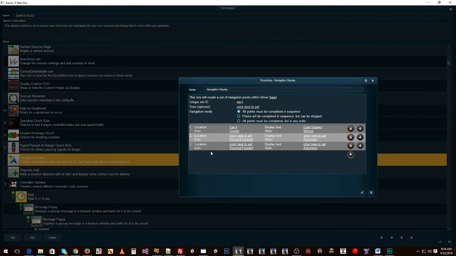So all points must be completed in a sequence. So 1, 2, 3, that's how that'll be done. If you change it to points will be completed in a sequence, but can be skipped. So if they were on 1, but they went to 2 instead of completing 1, then that's fine as well. Or there's all points must be completed, but in any order. So they'll all show at once. All the navigation points will be all shown at once, and the user can do them however they like. The general one that we use is all points must be completed in a sequence, but again, it depends on what your session is. So let's get rid of these 2.